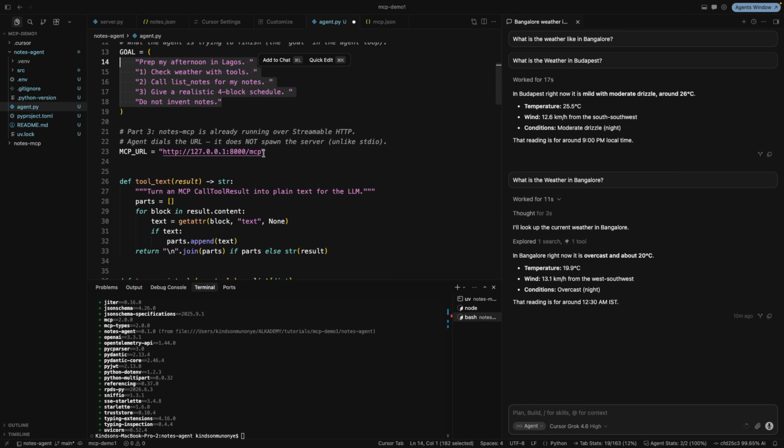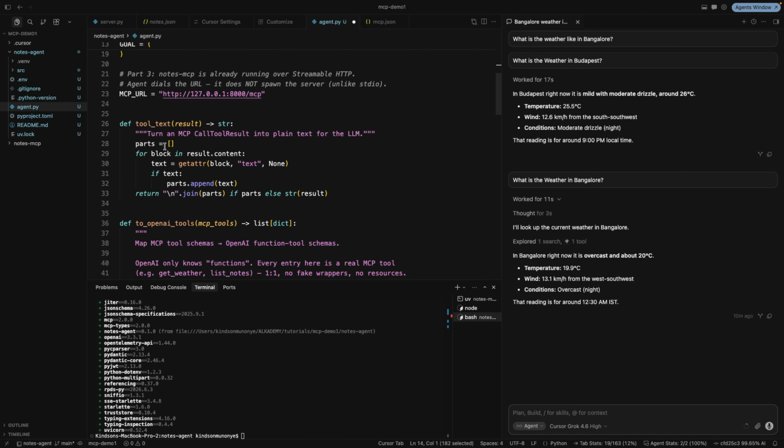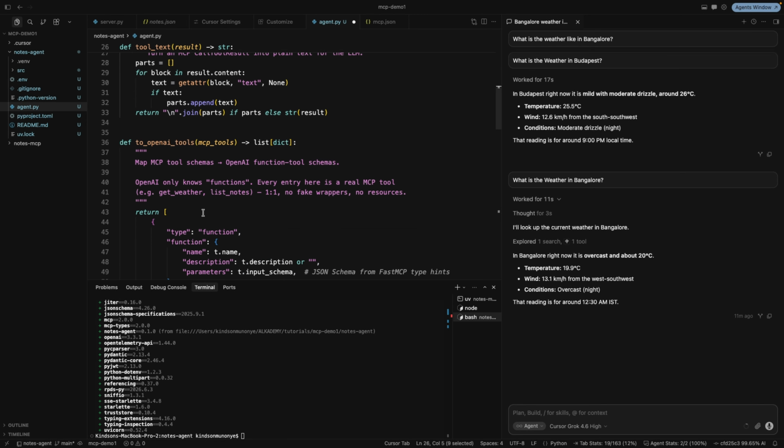And we have our MCP URL. You remember this MCP URL from part 3. And we have a tool text function. This converts the response from the tool to plain text that will be sent to the LLM, because remember, an LLM takes only text. So if we retrieve tools from the MCP, the agent gets tools from the MCP and sends them to the LLM. Of course, I showed you the diagram before now.